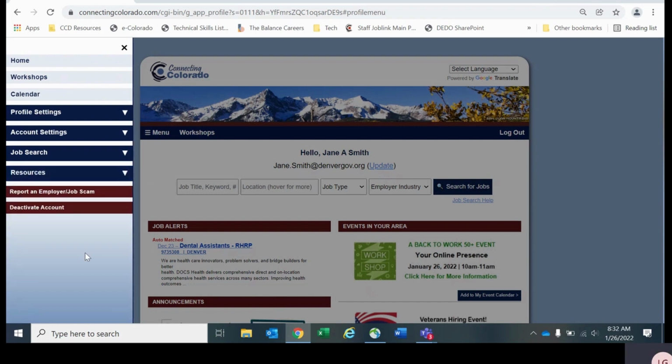Also, if at any time you need to report an employer or if you feel like something is a scam, you can do that right here. And at any time, you can also deactivate your account.